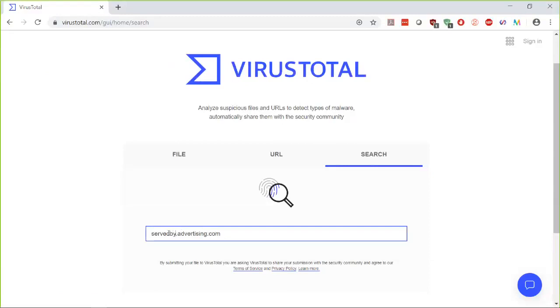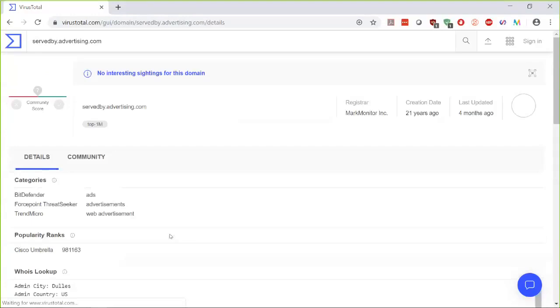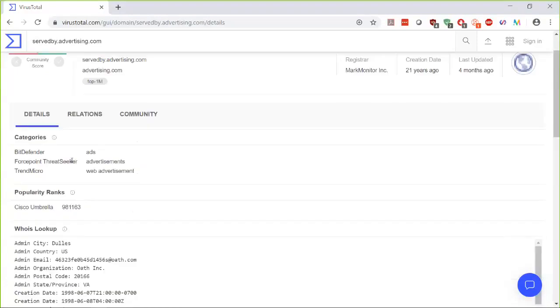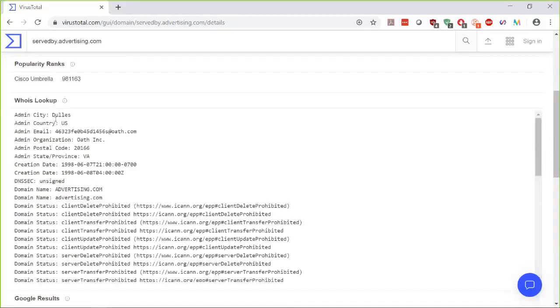And if I press enter, it says this is an ad domain. It's not that it's wrong. Ten plus detected files are communicating with this domain. It says this sends ads. It might also be a domain which is sending malware. Cisco Umbrella is giving this ranking. It is based somewhere in the US.